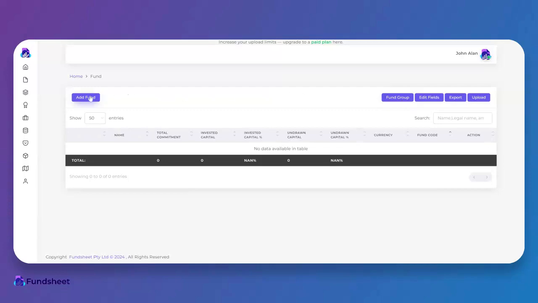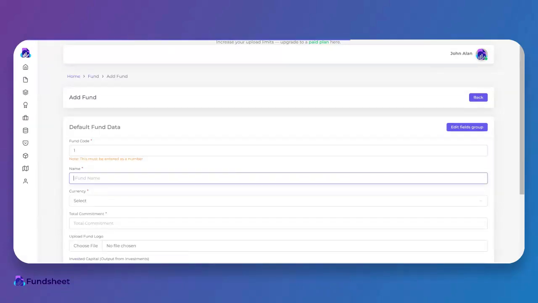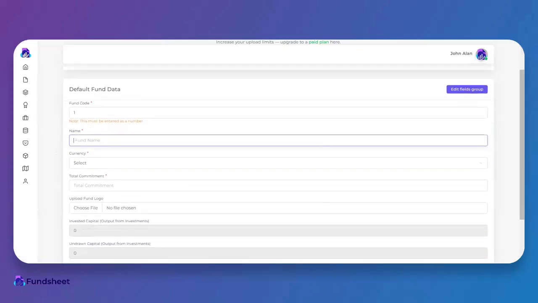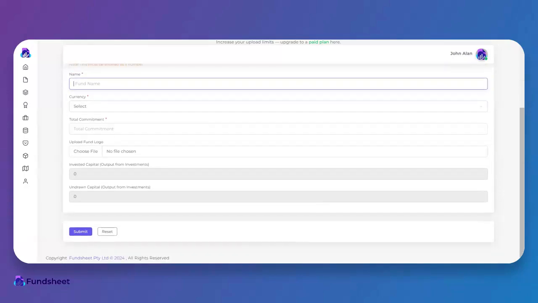That's what a fund group is. But let's get started with adding our first fund. I'm just going to click over here, Add Fund. You'll notice a fund code, which is basically a number assigned to the fund name you're creating. So if you're ever doing a data upload and you want to upload to Fund 1, you can just type Fund 1 and upload your data to that.